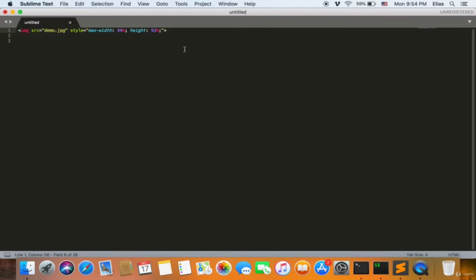Alright, so I want to explain here the styling within an image. So for example, I want to style and give it an image width of 44%. This is the image that I have, it's demo.jpg, and I want to have it in max width. That's the maximum it can stretch by the width. And horizontally and vertically, it needs to go 93% of the page. So within this page, I need it to go 44%, that's it.